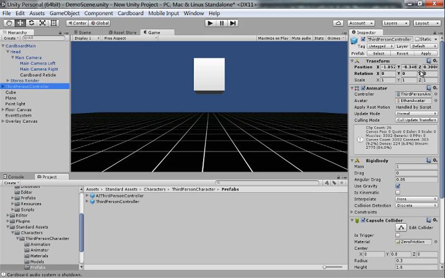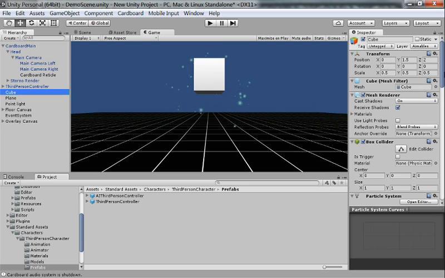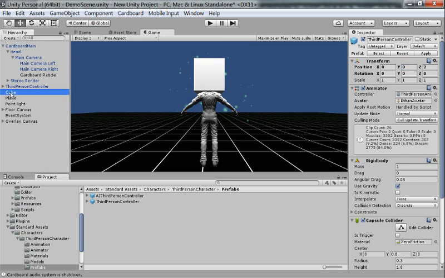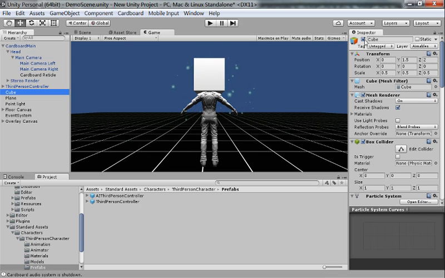So the third person controller, we'll put it somewhere near the cube. Position 0, 1.5, 2. Let's put it on the ground. For time being, let's hide the cube. We'll bring it back later.